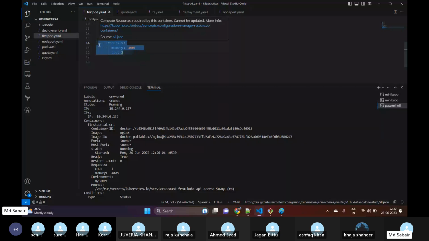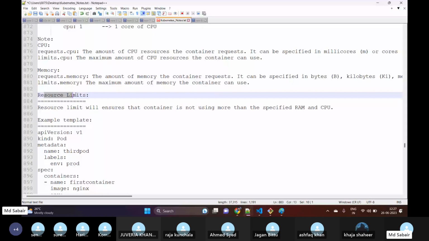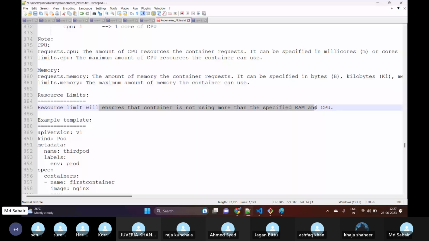Okay. So now what I will do is I will limit my request. This is what I was requesting my Kubernetes cluster to check: if there is any node with a specific memory available, then it can schedule. But to mention how much this container should be using, we can check the limit resources. Here we have one more concept: resource limits. We'll ensure that the container is not using more than the specified RAM and CPU, meaning not more than 100 MB.